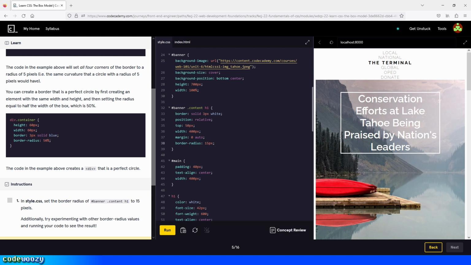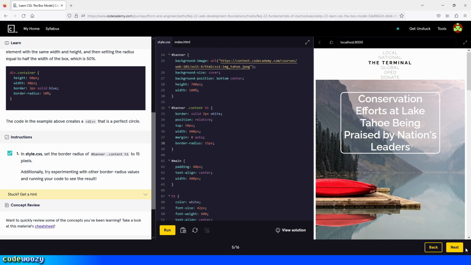And when I click on run, the corners of the border right here are going to be rounded, right? So all of the corners right here will be rounded, right? So let's click on run and see if that's the case. Yes, it is. There you go, right? Perfect. Okay, so let's continue.